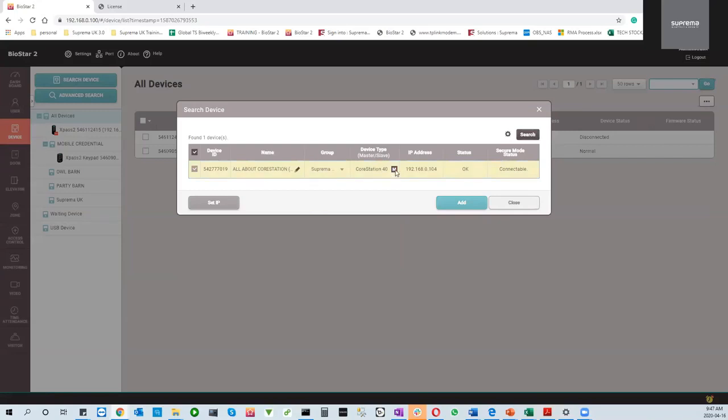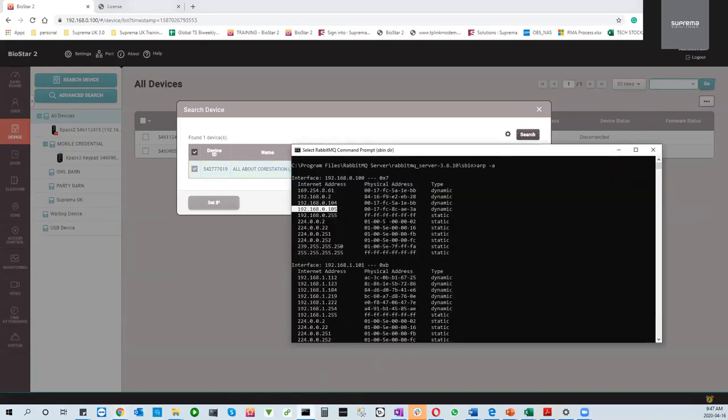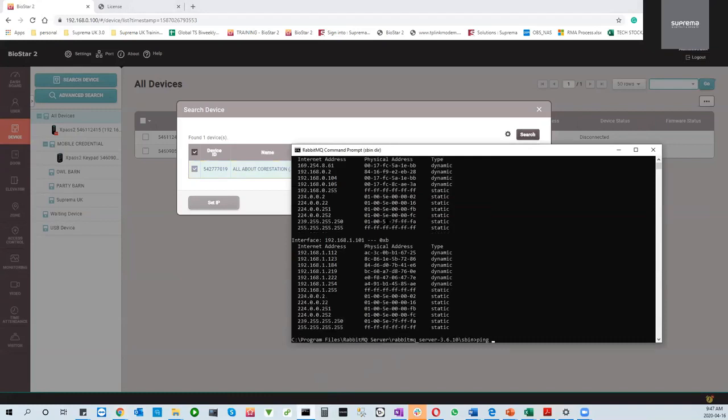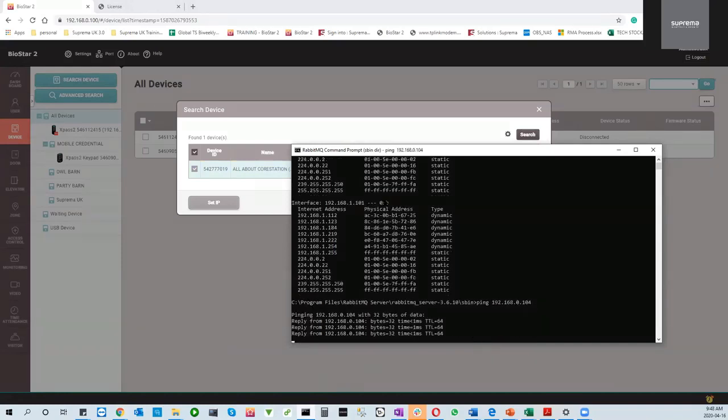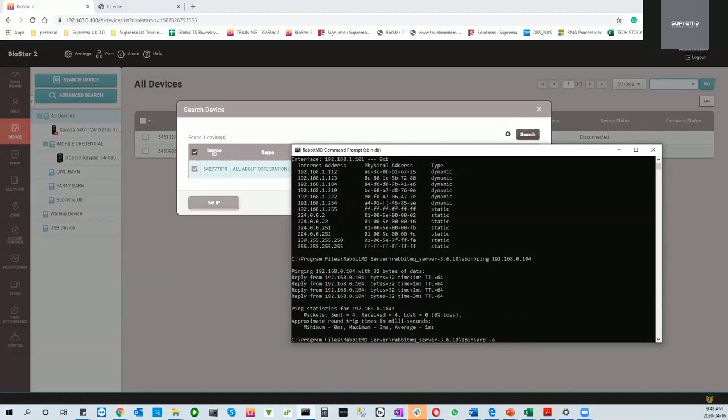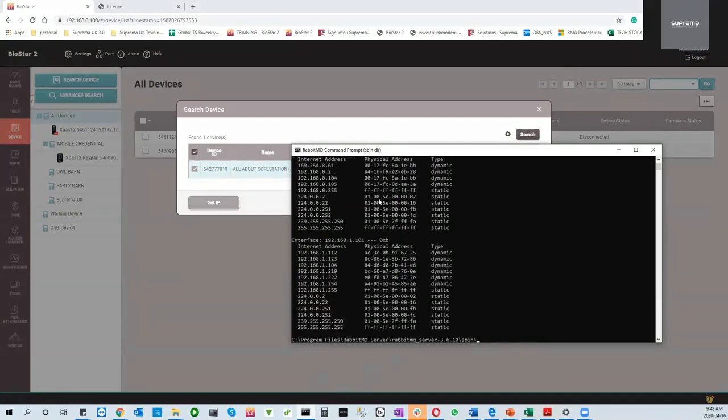And then the type, as you can see, is the M, that means it's a master, right? So the master connects to all the slaves. And of course, this is the IP address. So as you see here, 192.168.0.104. If you go back to the command prompt and we ping this IP address, we have success. If I go back to ARP -a, you can see that that CoreStation is this MAC address right here.